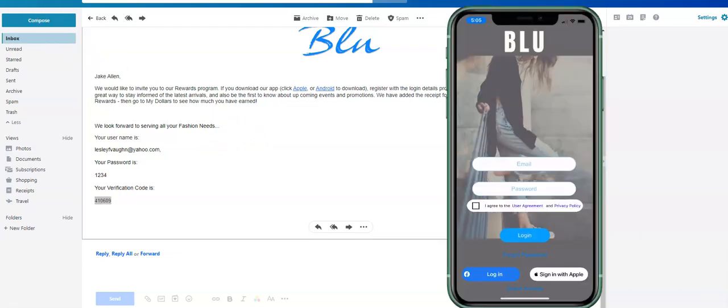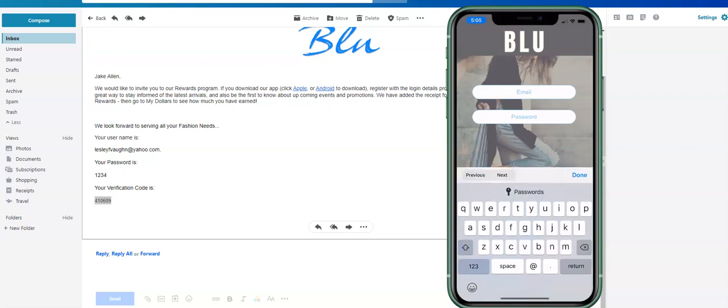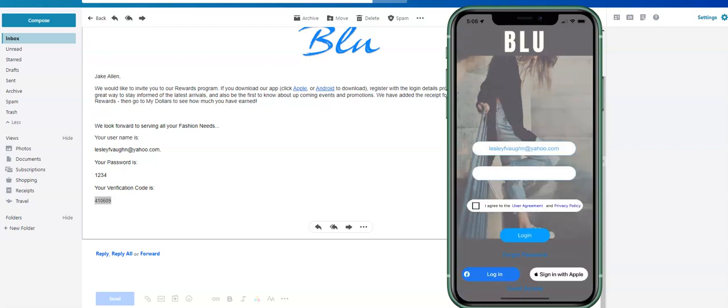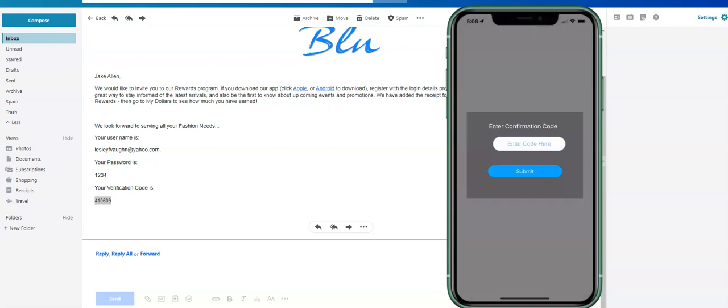Okay, so here's the app that we were testing this in. I'm going to enter my user credentials. Use this email address. All right, so I've entered the username and password. I click the agree button here and hit login. And the next screen I get is the confirmation code. So now I can't get into the app without entering this confirmation code.